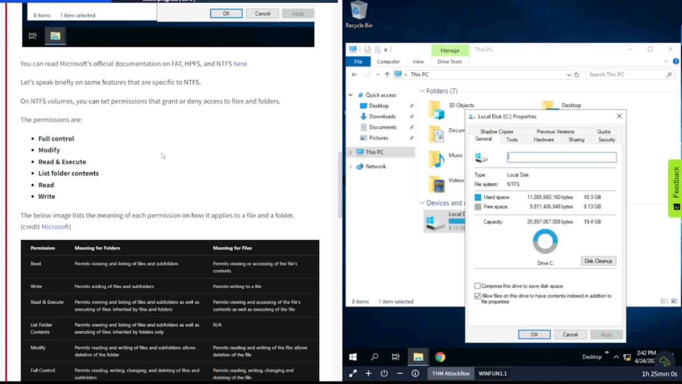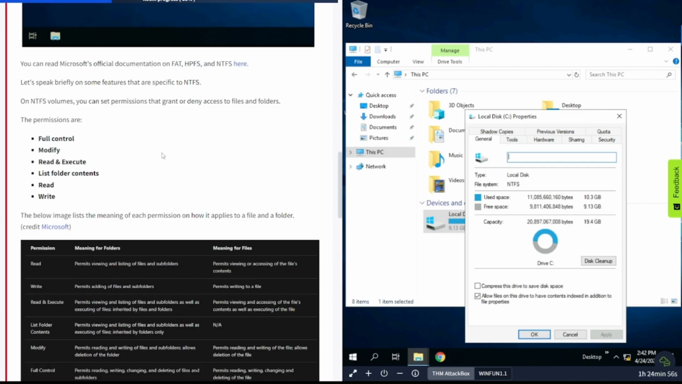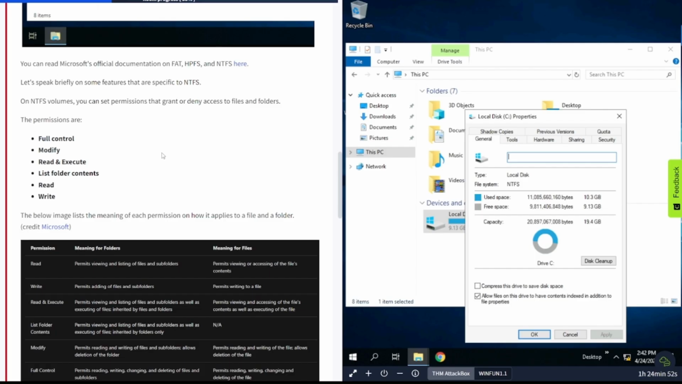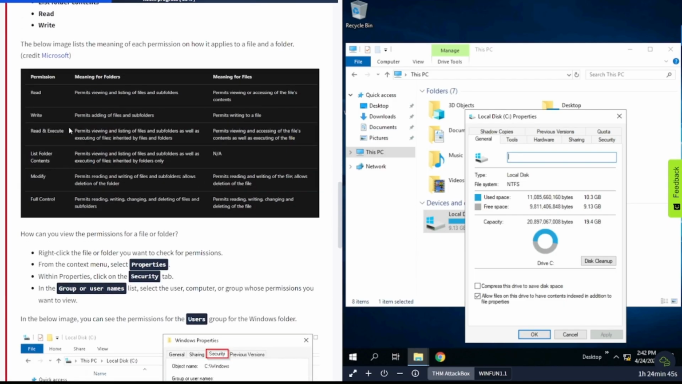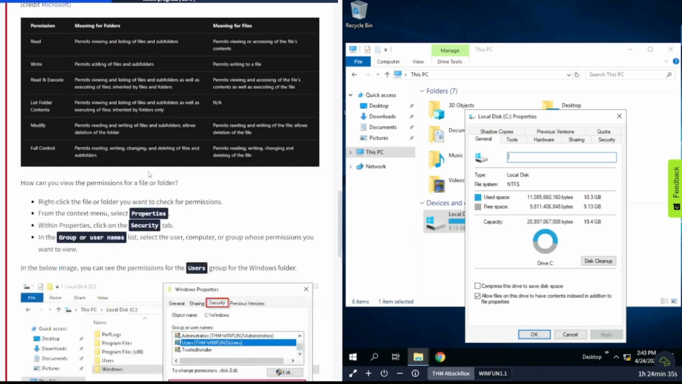Let's speak briefly on some features that are specific to NTFS. On NTFS volumes, you can set permissions that grant or deny access to files and folders. The permissions are full control, modify, read and execute, list folder contents, read and write. And there's a little table here that has it all listed out. The below image lists the meaning of each permission and how it applies to a file in the folder. So be sure to read all through this here.